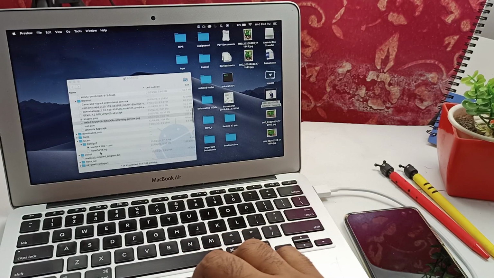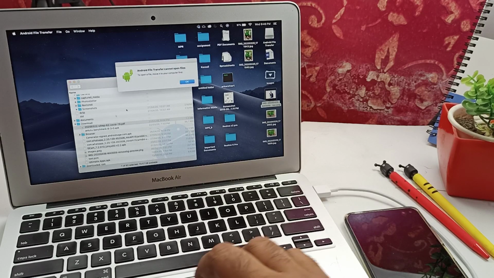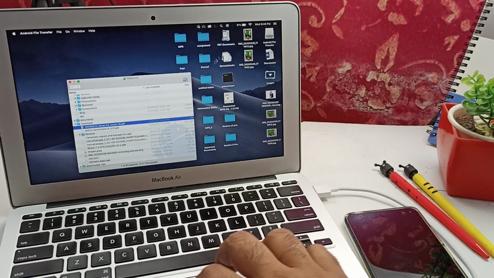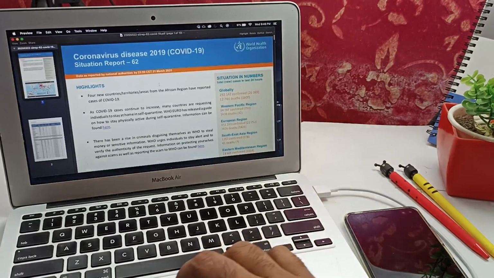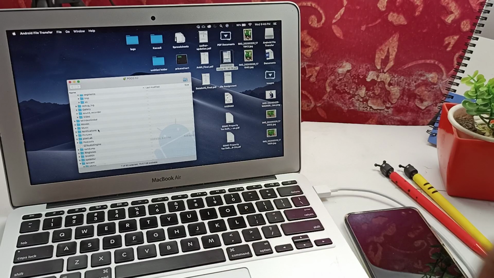So that is pretty easy, and you can even transfer your PDF files as well if you want to. You just need to copy them to your desktop or some folder, and that is there. As you can see, it's related to coronavirus. Yeah, so you can understand now how we can do that.